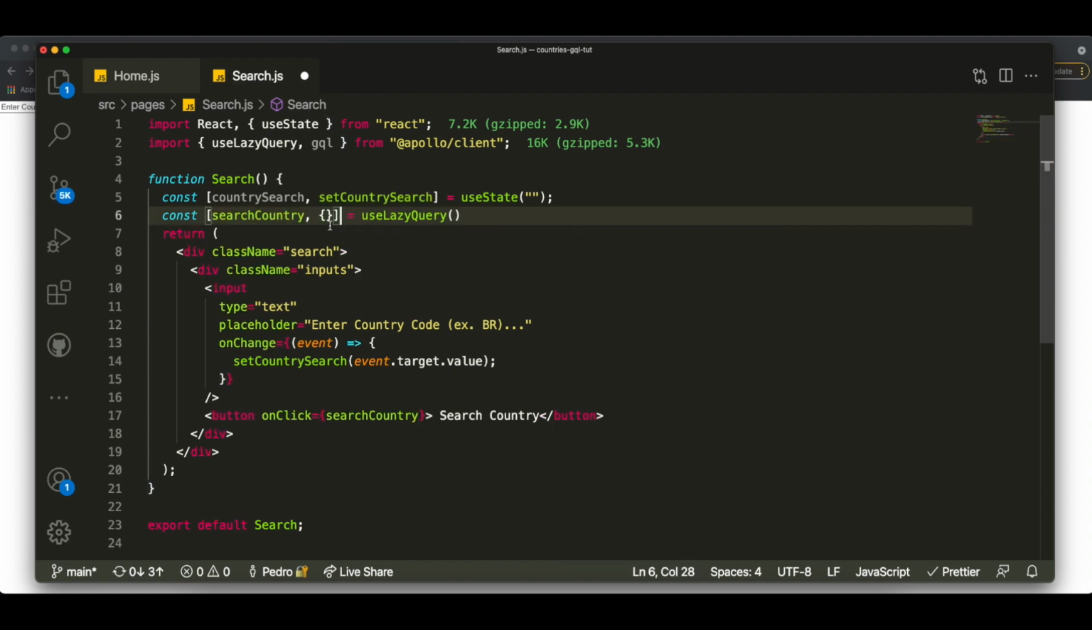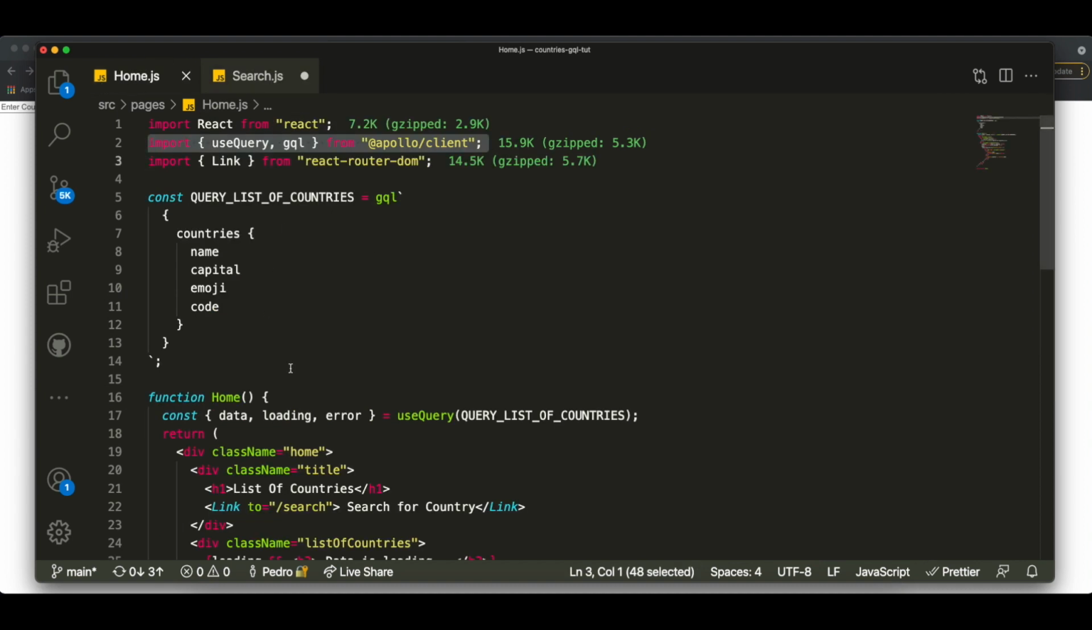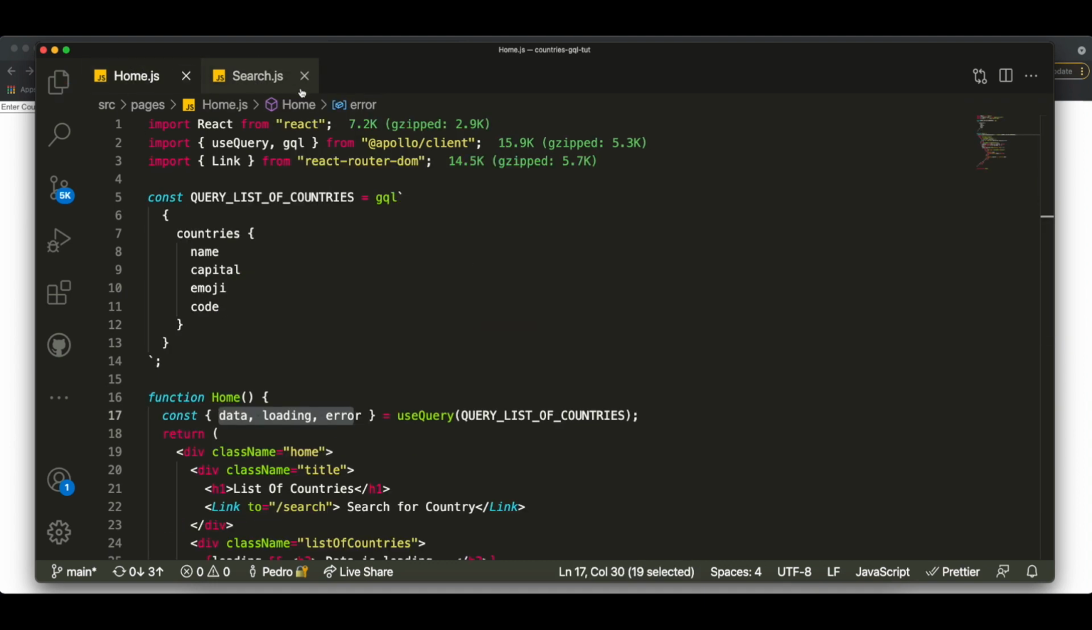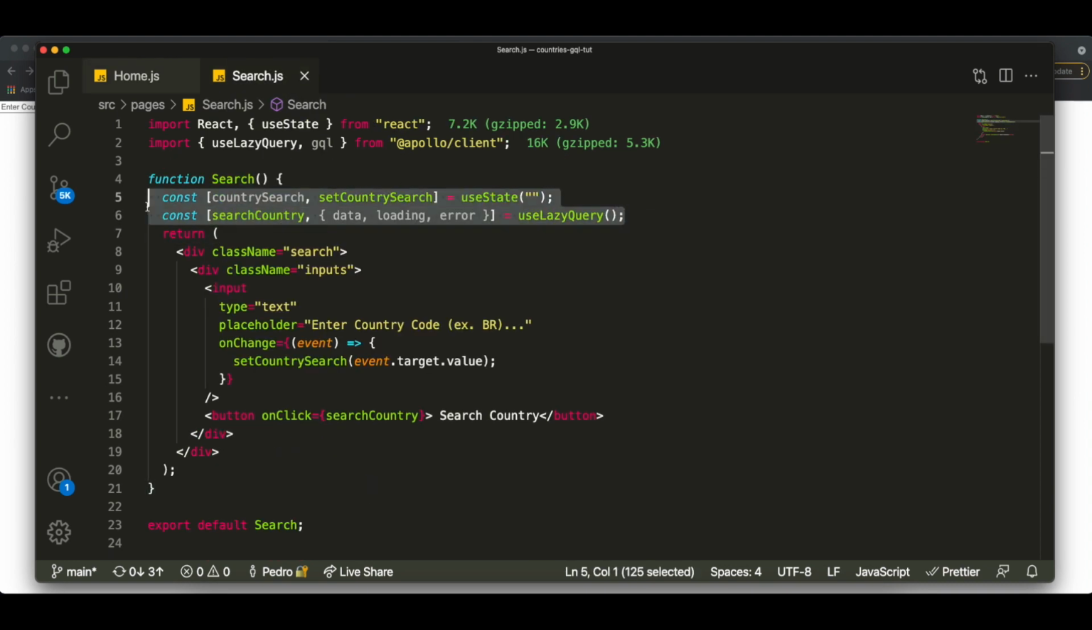But inside of here, we want to pass the information that we want to grab from the request, which we're just going to do exactly the same as we did before. We want to grab the data, the loading information, and any errors that occur. I'm going to say error over here. So now this is kind of the structure of a lazy query. Put the name of the function that will trigger it and grab the information that you want.